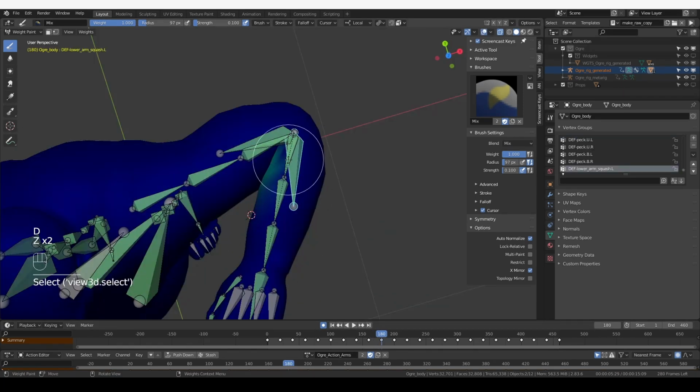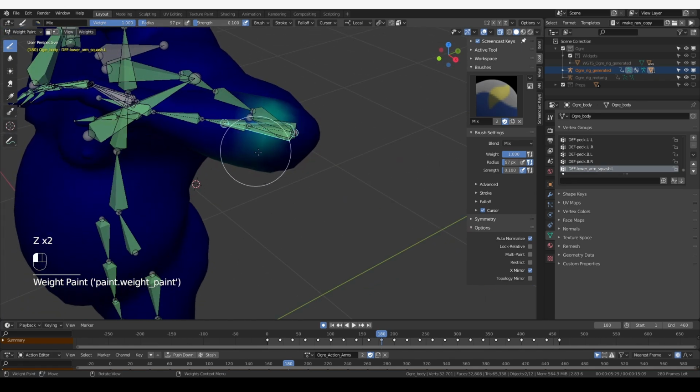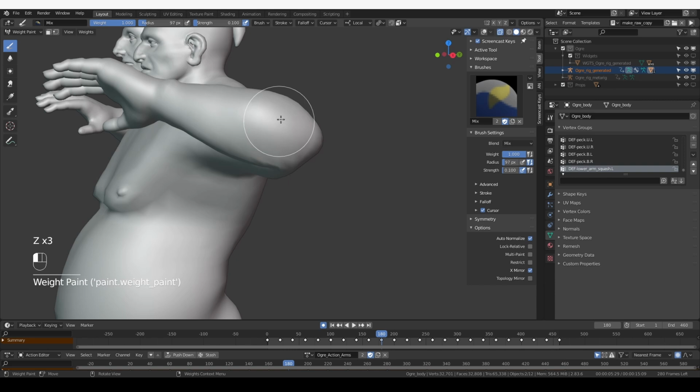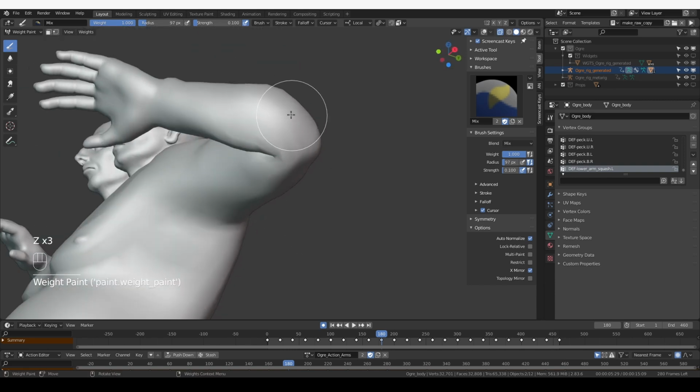And I'm going to do the exact same thing for the lower arm. So I'm going to paint some positive weights very lightly with a strength of 0.1 at the opposite side of the arm, like that, and then blur.